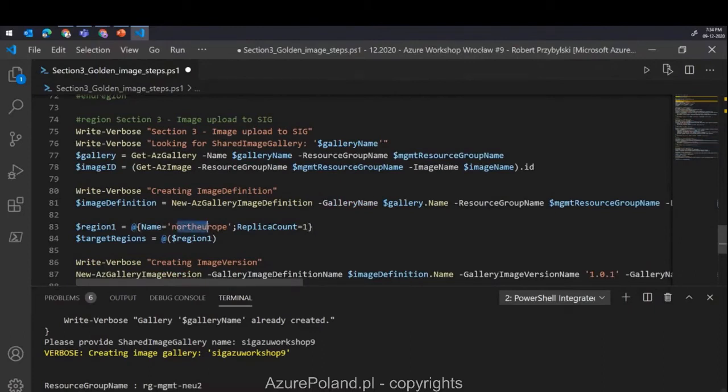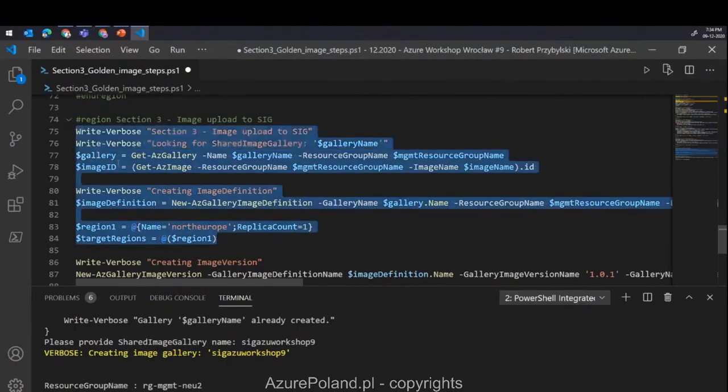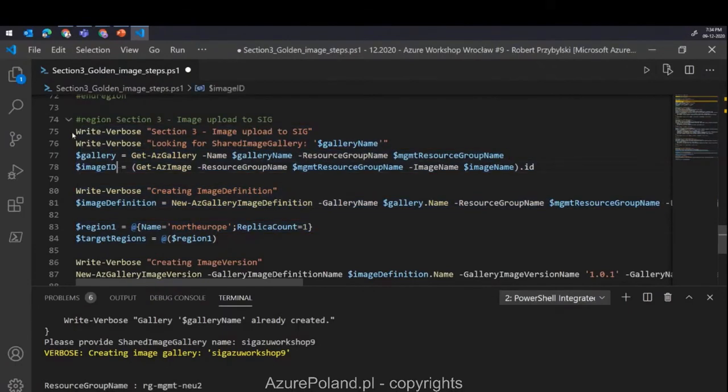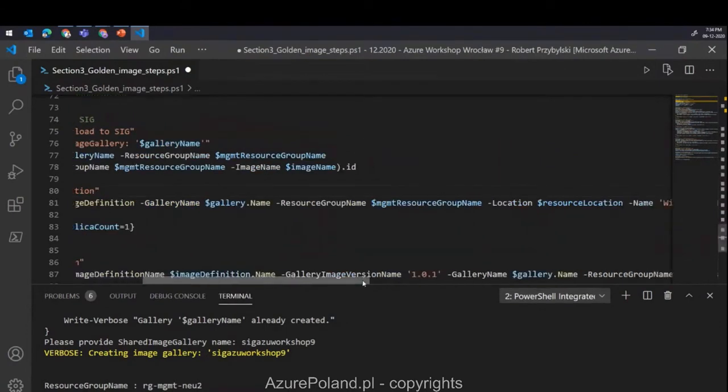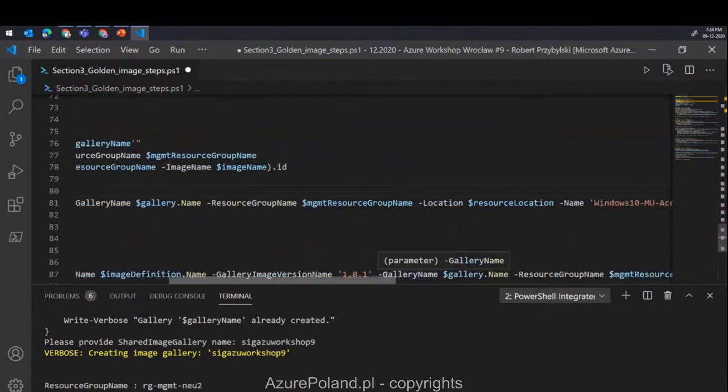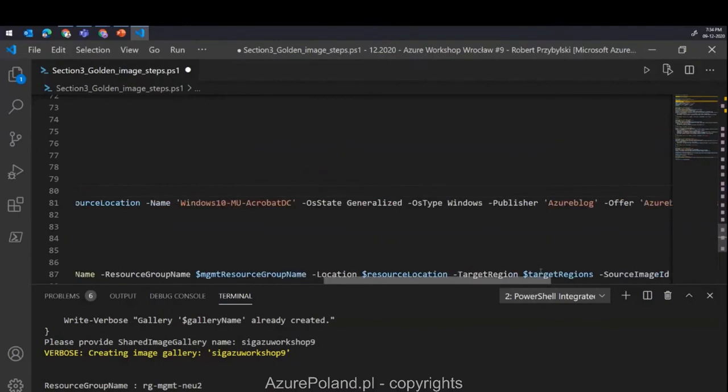If you take a look here under this variable region 1, I'm declaring that it will be the North region and only one replica count. So let's run the script. The script will take the gallery name, the gallery object, sorry, then take the image ID and then create the image definition, because every image should have an image definition plus an image version. So we will do those.